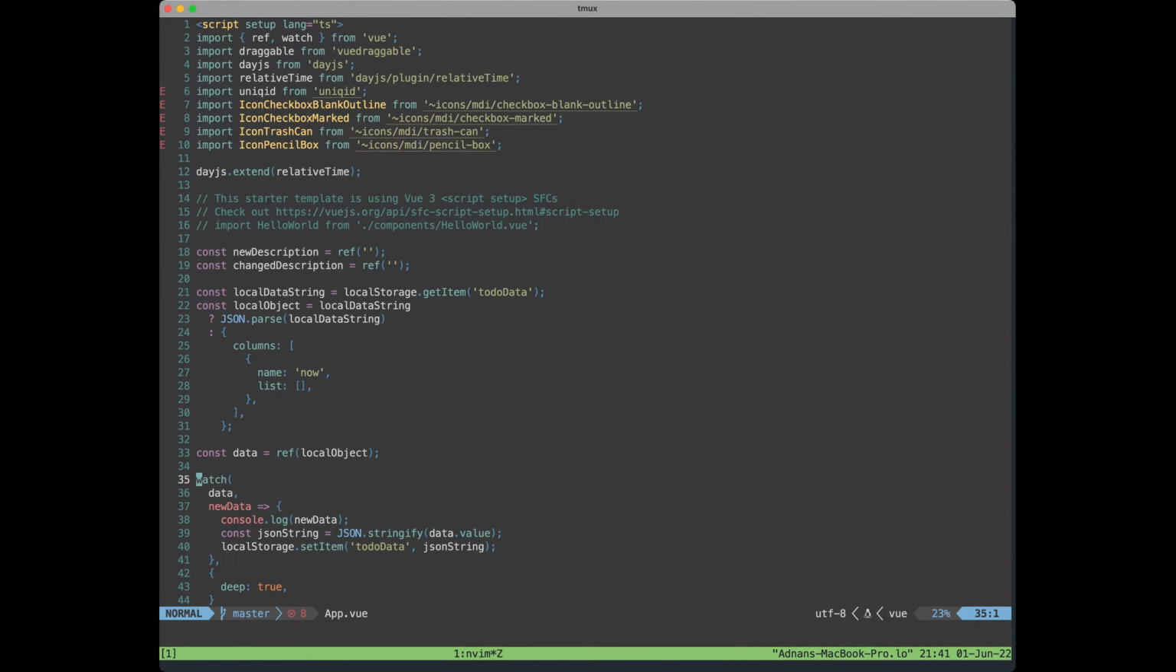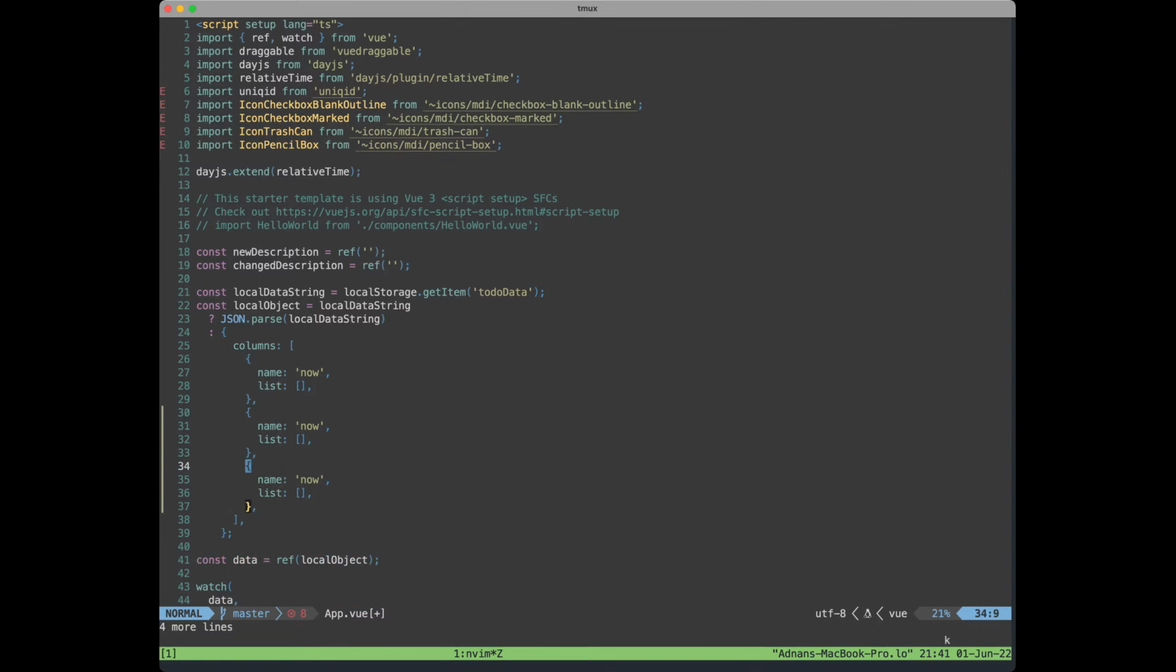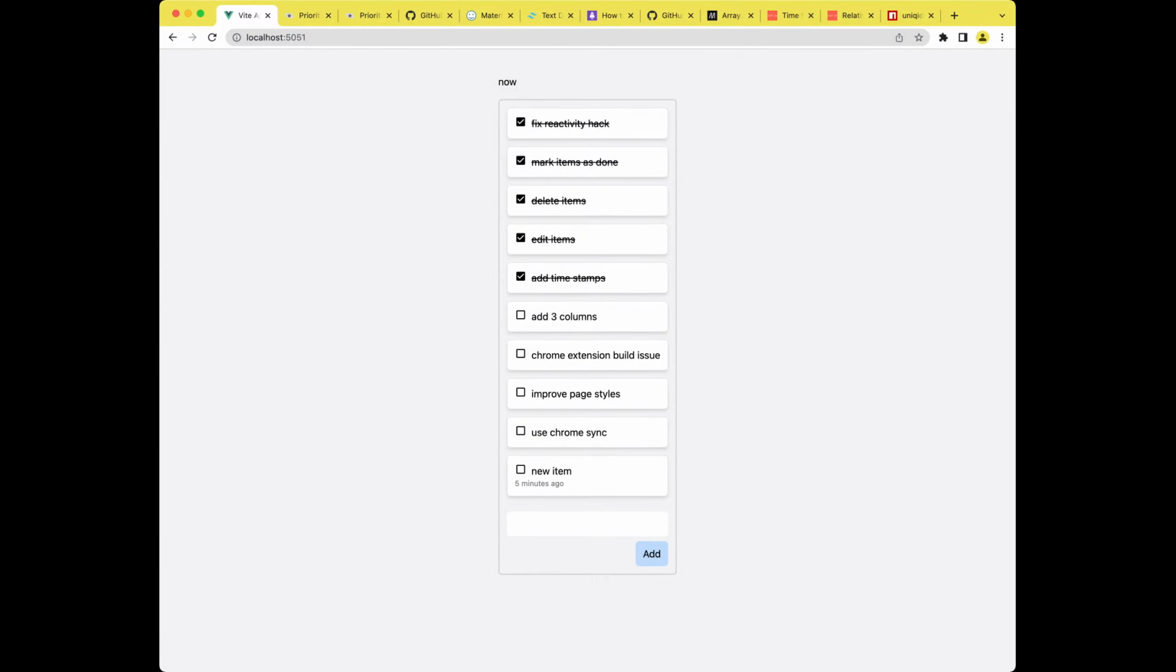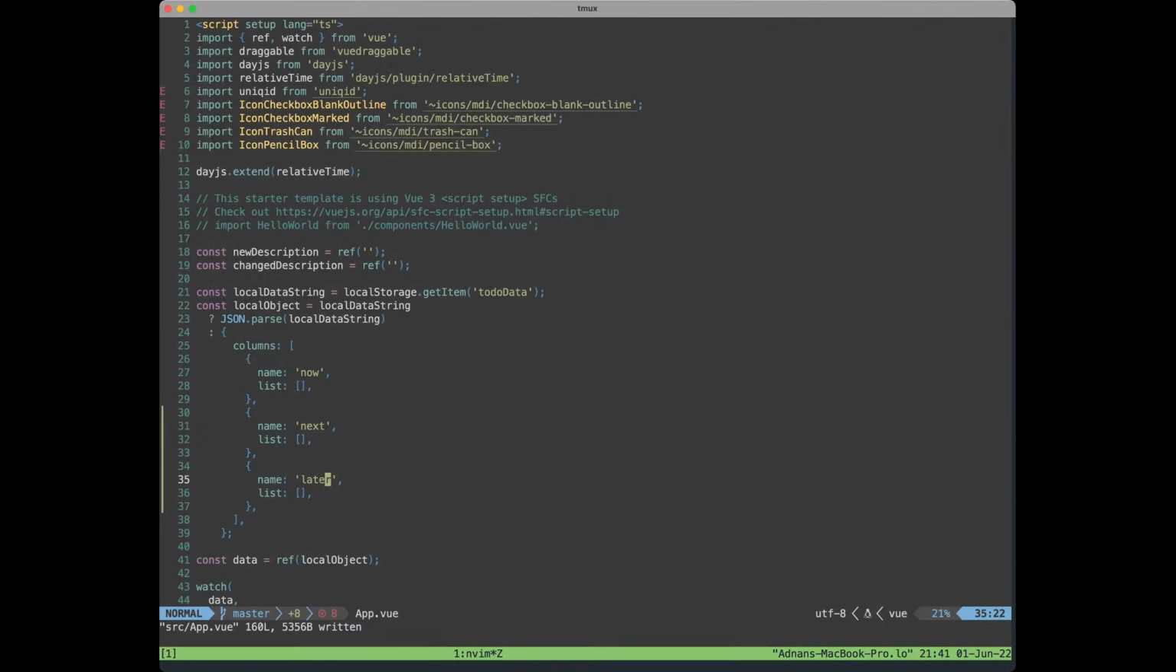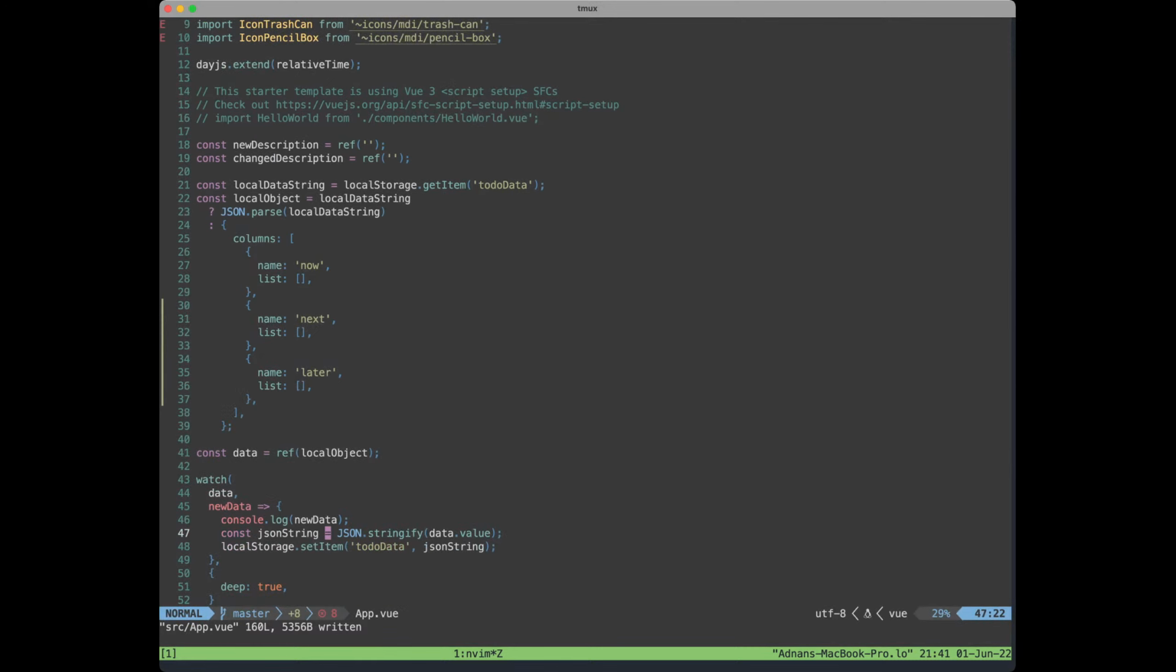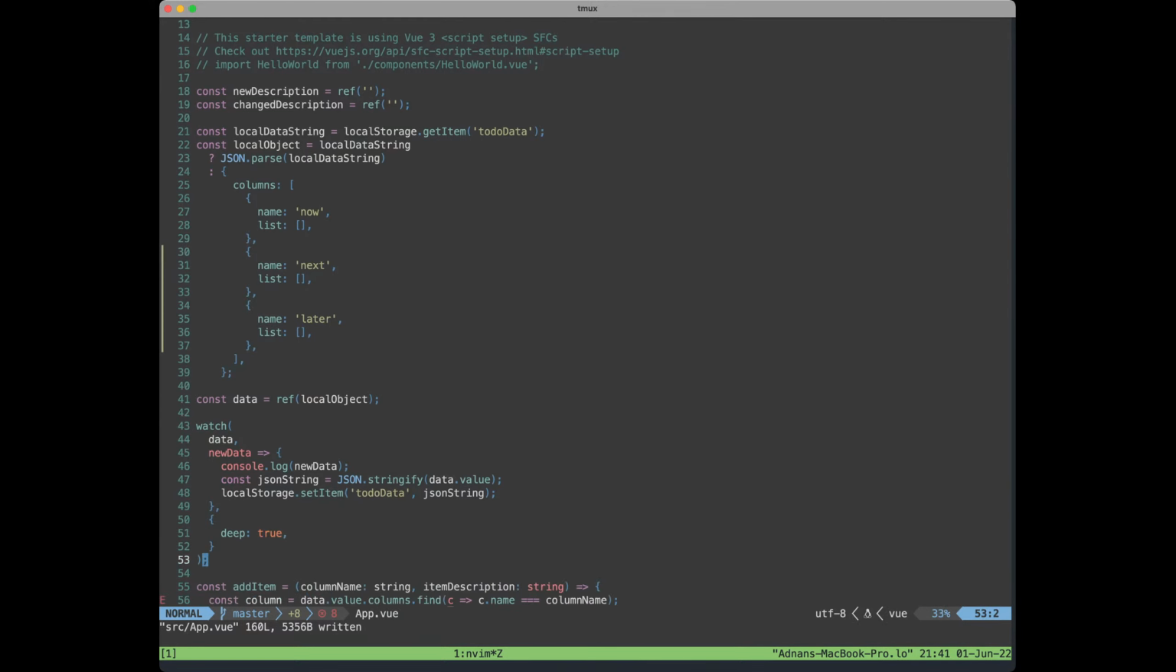So the way I did this right now is I'm storing it in local storage, and if there's nothing in local storage, I'm just adding a default now column. I should add the columns I wanted, next and later. But this won't pop them in here because the problem now is that this is coming from local storage, and local storage doesn't have it. And so I can just inject it right here, perhaps. I can just change the object.